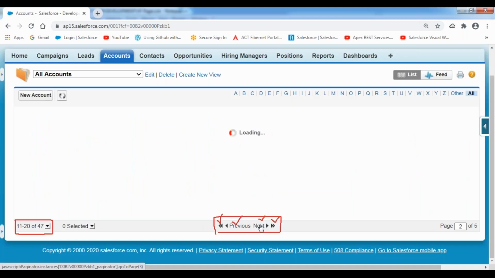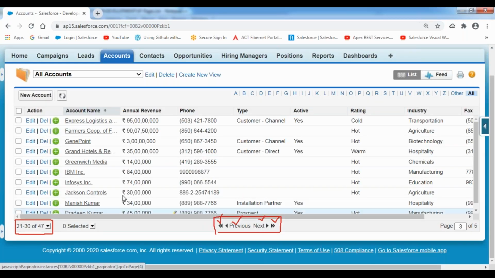When you click on the next button, you get the next 10 records. Like that, we can keep navigating the records from first to last and last to first with the help of these navigation buttons. This feature is called pagination.